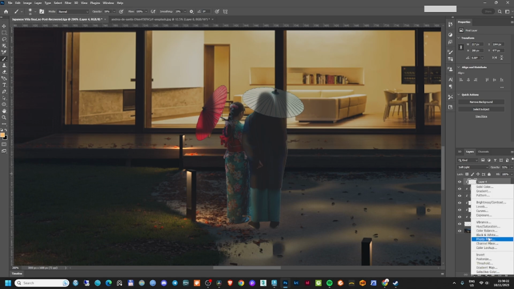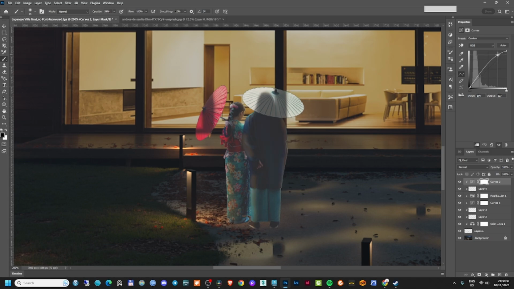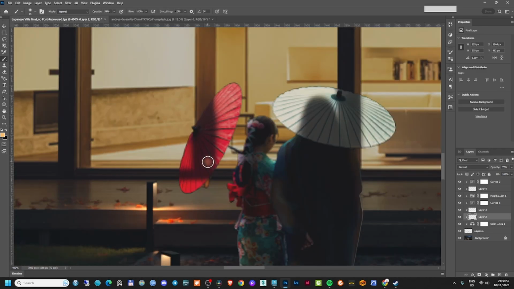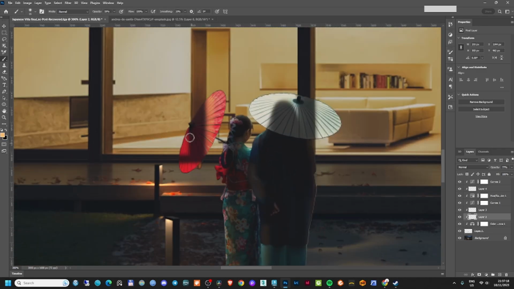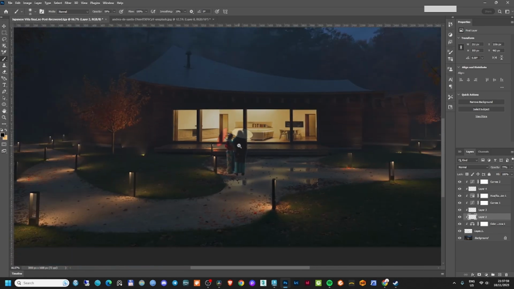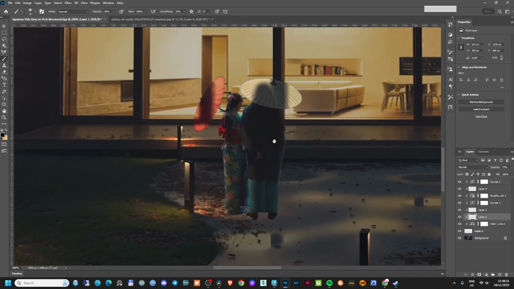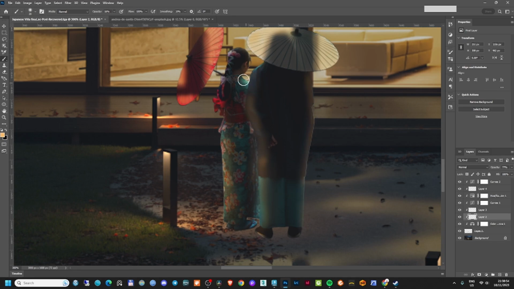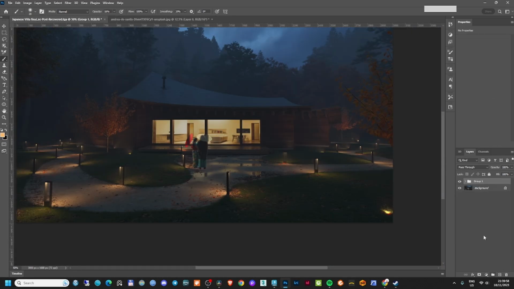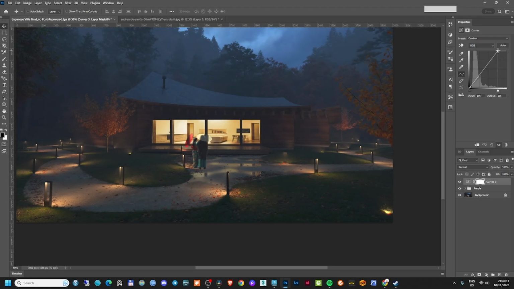Okay, let's add some curves on top of everything. Okay, here I can bring my highlights higher. Too much transparency. Okay, let me just make a layer with all of these people. And now I will just add some curves on top of this.